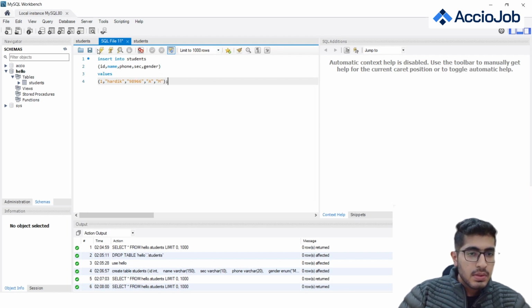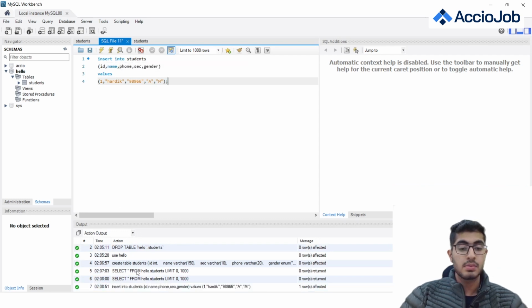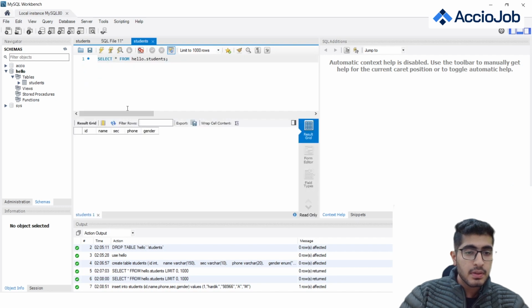So let's execute this query. Okay, this query has been executed. We can check it also where it is. Yeah, just refresh this.